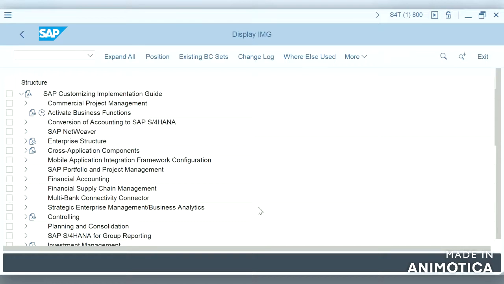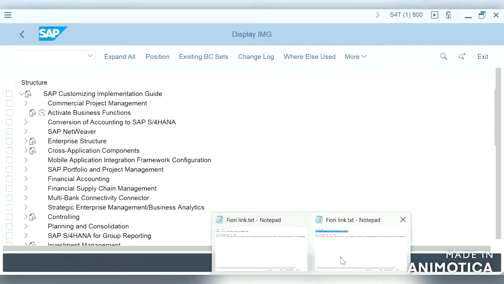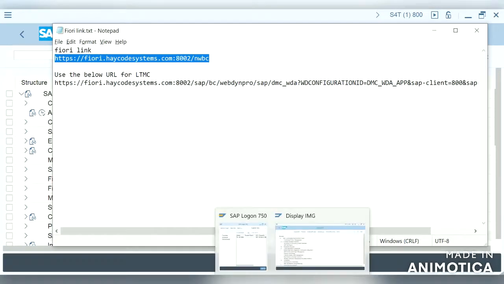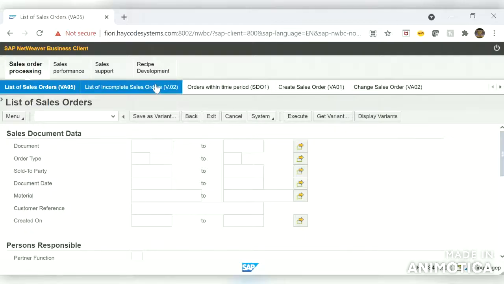It is a browser link, a URL. We will have a URL link which we use to log into SAP, in addition to the SAP traditional GUI. SAP Fiori is a new user interface which we can log in to.